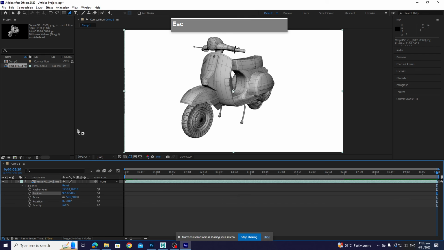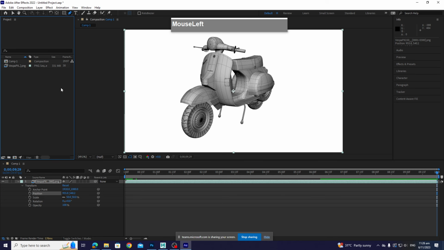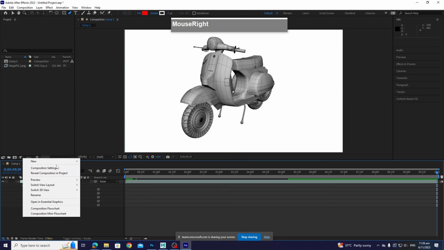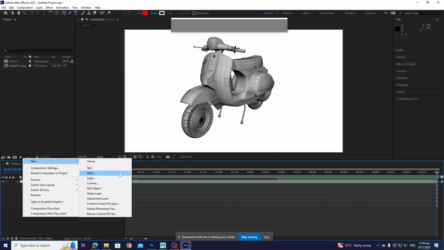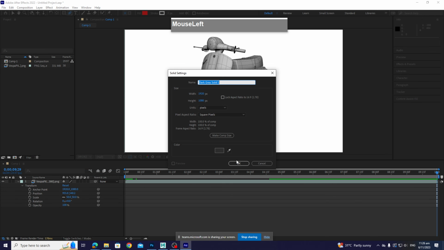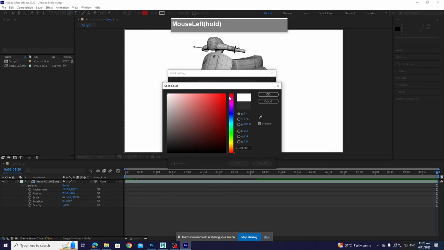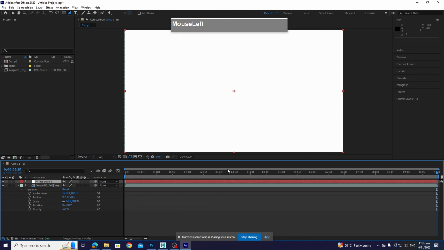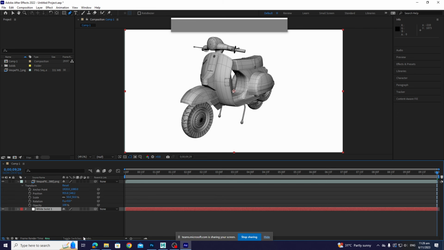Okay, let me hide this by pressing escape. Alright, I'm going to create a new background. So I'm going to create a new solid. Under the timeline here, right mouse click, new solid. Okay, maybe I'll just use another white color again. And then this white solid, I'll put it below, so that right now this white solid is over here.